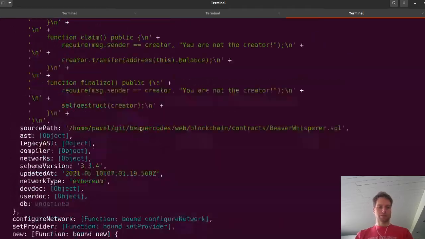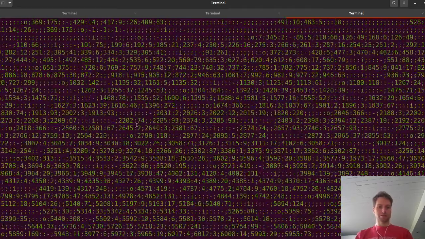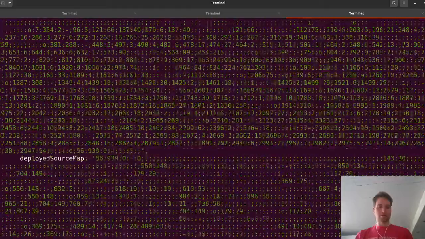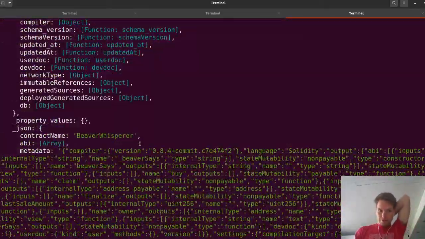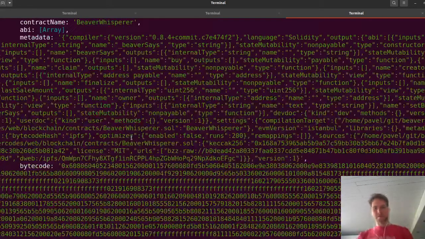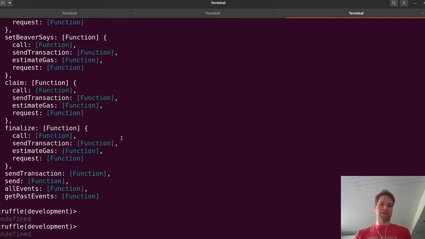One important thing here. So this is the bytecode. We should have probably caught it. Yeah, so let's do that. So it doesn't matter, right? We can deploy as many times as we want.